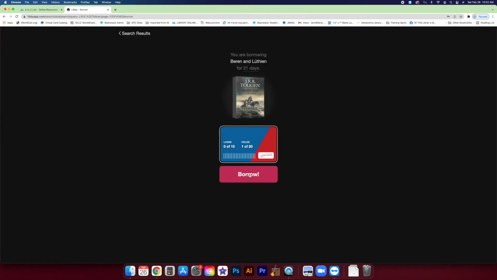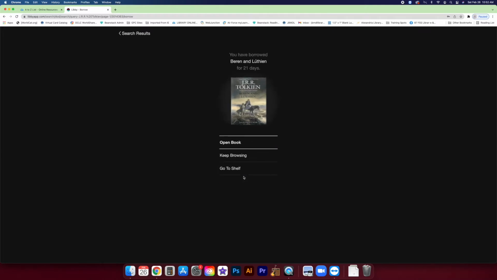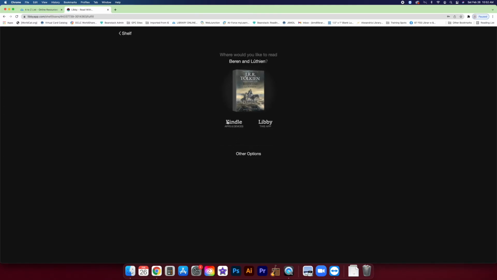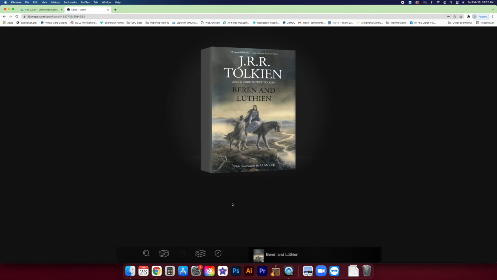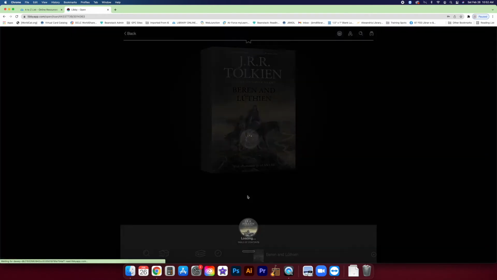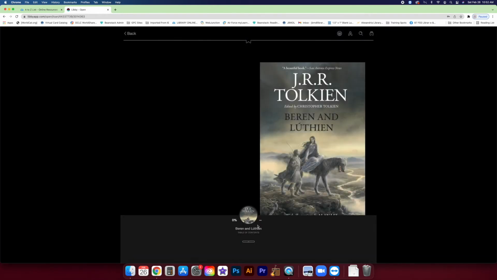Beren and Lúthien. And so now you see also how many loans and how many holds you have available. We're going to borrow this book, and let's take a look at the reader. As I said before, the Kindle, you can transfer these books into your Kindle, but we're just on the computer, so we'll open it through Libby.